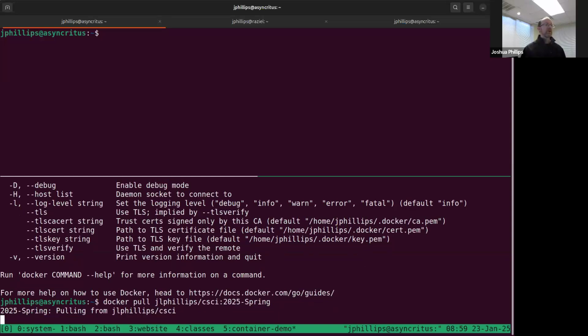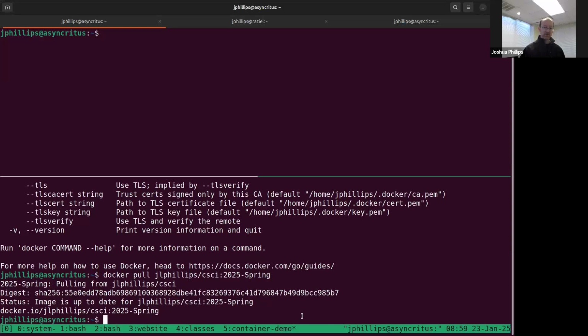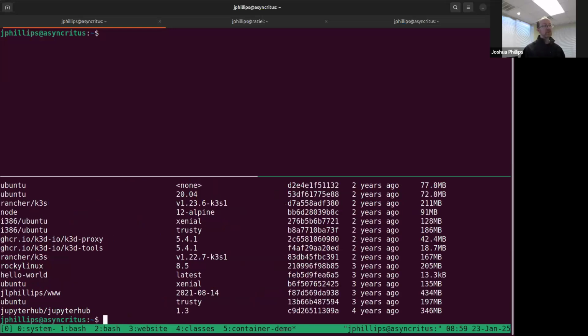Now, when I run this command, this is only going to take a second, but when you first start, this will take a few minutes. It's a 30 gig image, and you can tell what images you have by using docker image ls. So after this command completes, you should be able to do that, and you'll find the image listed.